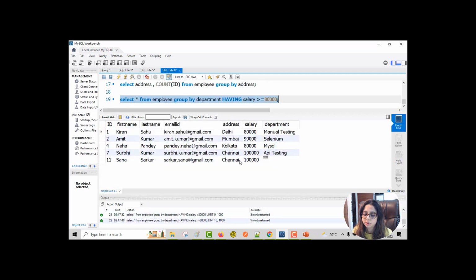How many people do we have? Some 5 people are there amongst the result set which was select star from table name group by department. So it had some result set, and on that if we have to apply some condition, then we'll use a clause called having. Okay, so we'll see what more we can do.